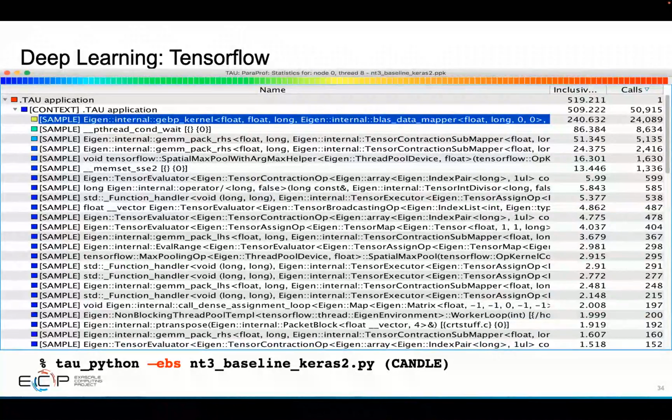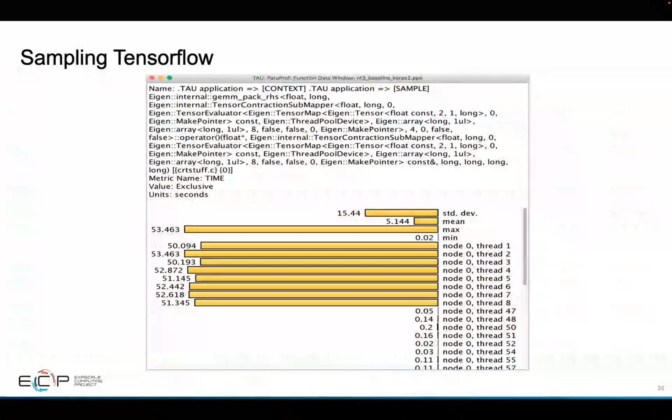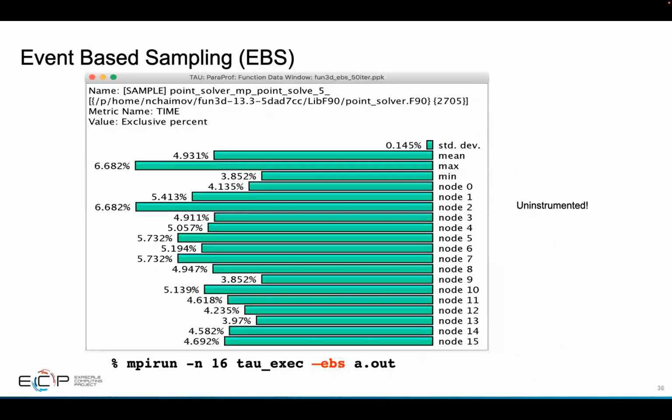Here is an example of TensorFlow, where you can see the time spent in various locations, including kernels running on the GPU with TensorFlow and which threads executed what kernel. Again, TAU supports Python, TAU supports CUDA, so AI/ML frameworks can be launched uninstrumented with TAU, and you can see details of what kernels were executing on which GPUs and which CPU threads.